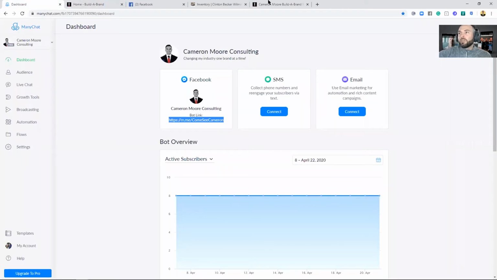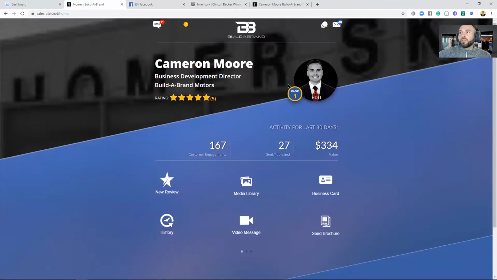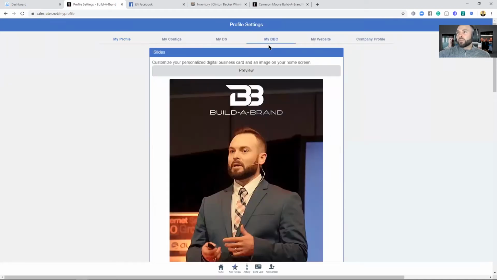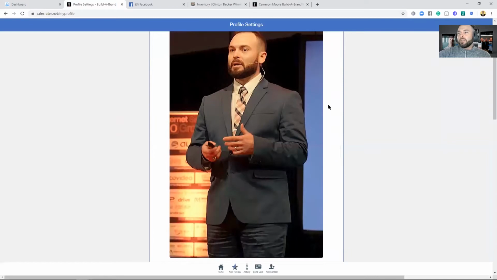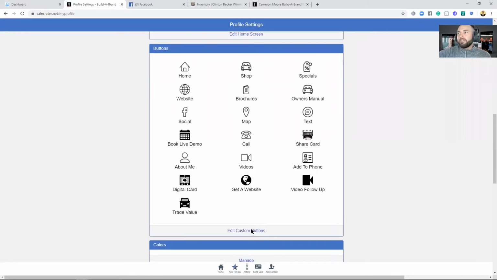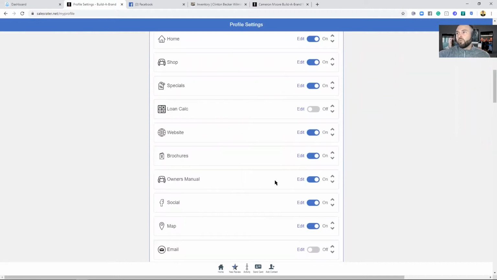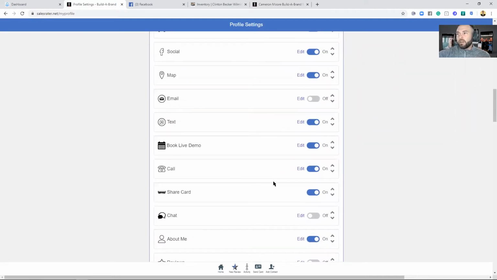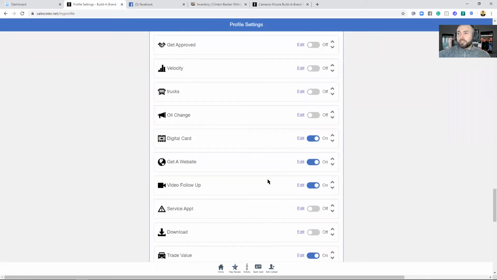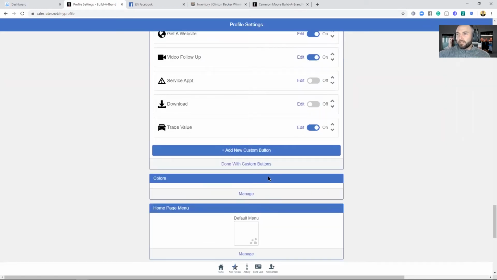Then go to your Build a Brand toolkit, click your profile photo to go to your settings. Now we're going to select the category up there on the menu that says My DBC, which stands for My Digital Business Card. As I scroll down here, I'll see my buttons. If I press Edit Custom Buttons, this allows you to move them, turn the icons off and on, and also create your own custom icons. If this is the first time you've ever seen this, this is amazing. This is where you can really provide a lot of value to your clients.